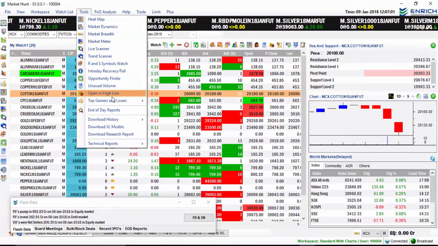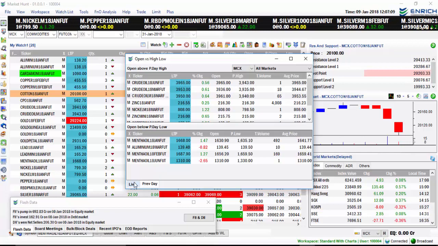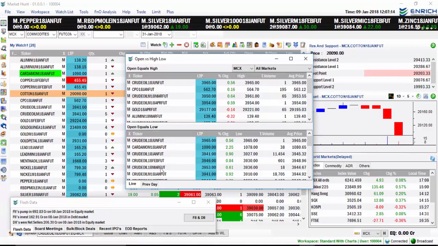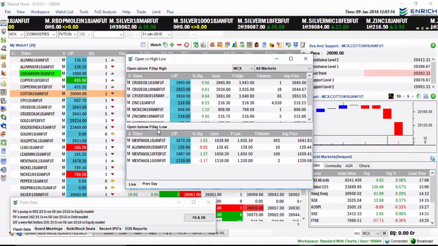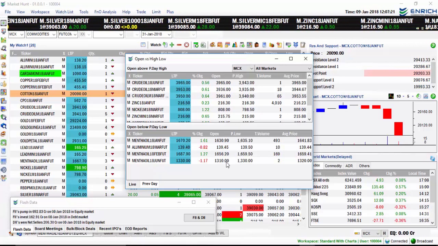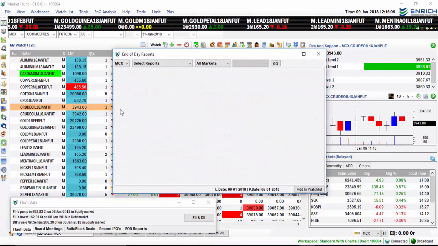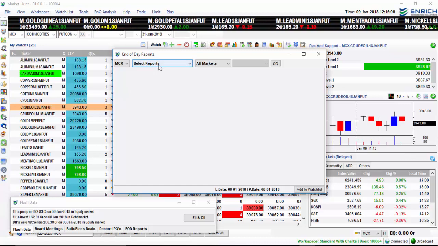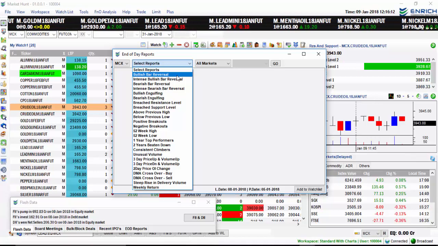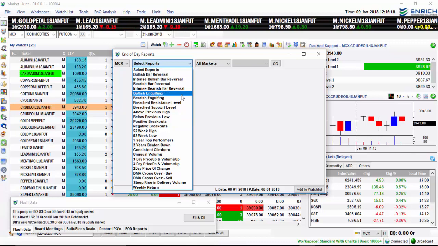The next feature in tools is open versus high-low. Here we can derive the open equal highs, open equal lows, open above previous day high, and open below previous day low. All these scripts can be viewed in a single screen, which would help us to analyze the buy and sell signals. Another important feature in tools is end of day reports. Here in the end of day reports, this is a technical tool which helps us to analyze the reports in a single screen. It helps us to identify technical patterns and also identify the market movements.